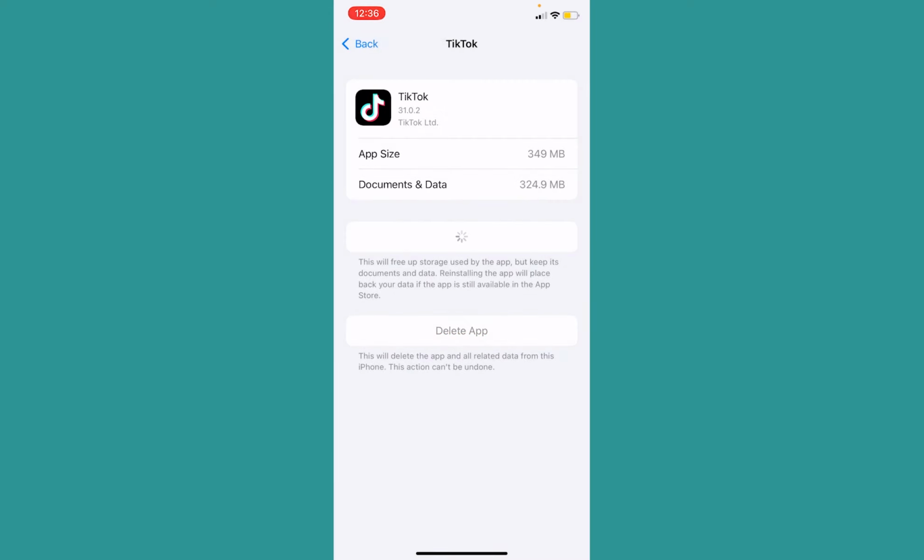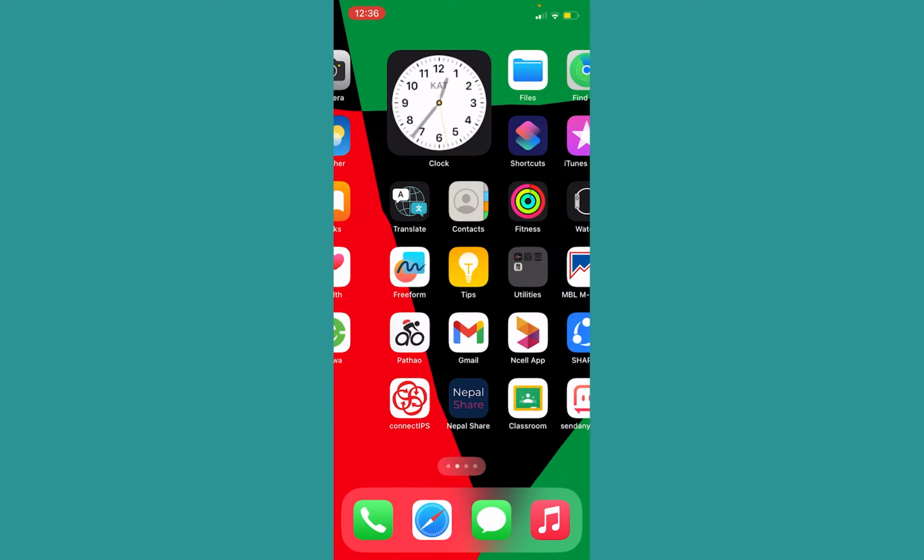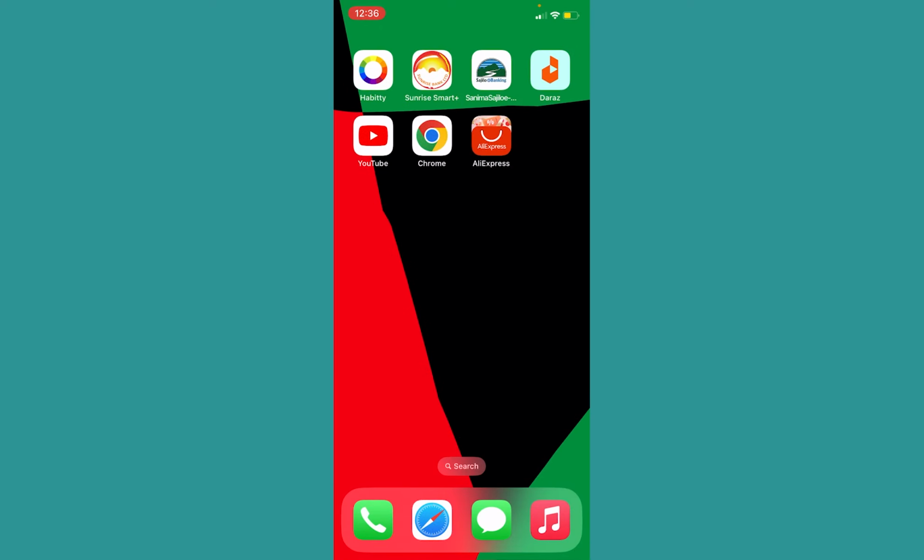What this will do is offload TikTok, which means it's resetting TikTok. Now click on reinstall app and your TikTok will start to reinstall. Once the reinstallation for TikTok is complete, open your TikTok app and the features which were missing should now appear. And if it's still not appearing, then just delete the TikTok app and reinstall it again. What that will do is reset your entire TikTok and your phone settings of TikTok, and all the missing features should be available again.